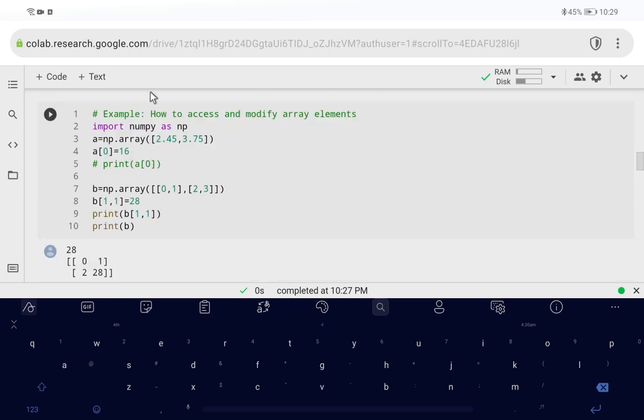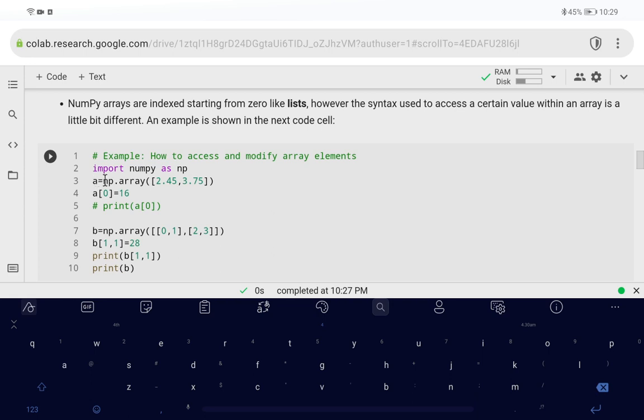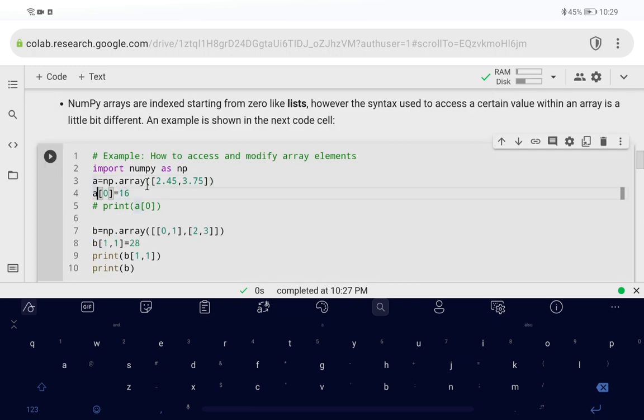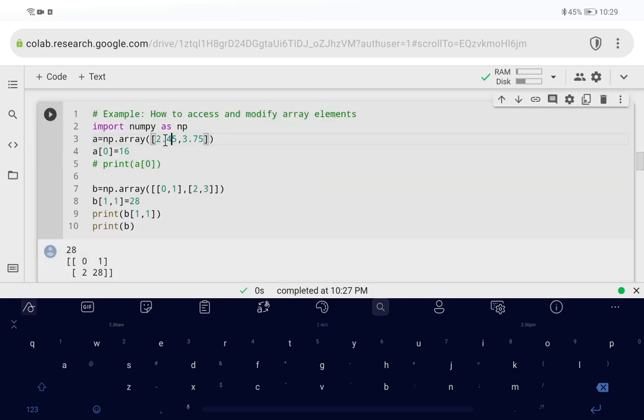Okay, so in this example, we have this NumPy array. So we have 2.45, 3.75. So it's a very small array indeed. Because it's a 1D array, it's enough for us to just specify whether it is 0 or 1, right? Because when we say a in square bracket 0, it is easily understood that we are referring to the first position or the 0 index number.